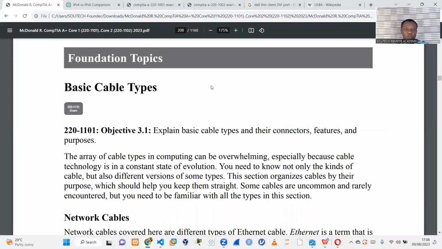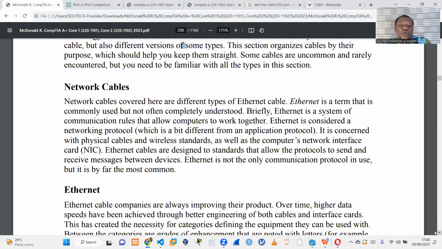Yes. Okay, good. So basic cable types. So we want to understand the different cables that we're going to have on our PC. So we have network cables. Here are different types of cable. Ethernet is a term that is commonly used, but not often completely understood. Anytime you hear the word Ethernet, Ethernet is not internet. Ethernet is a system of communication rules that allow computers to work together.